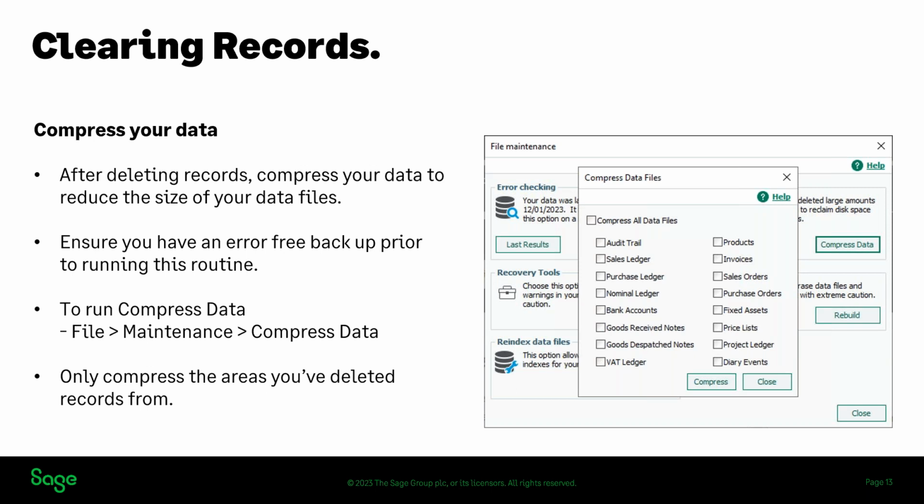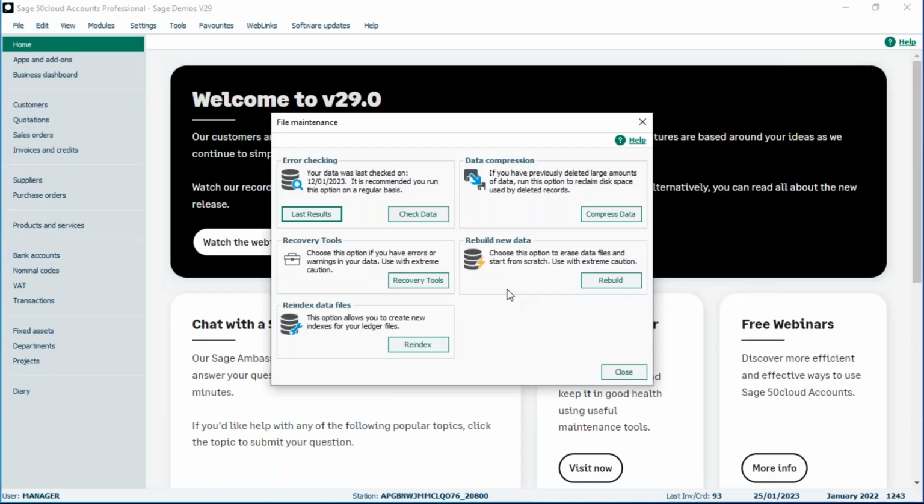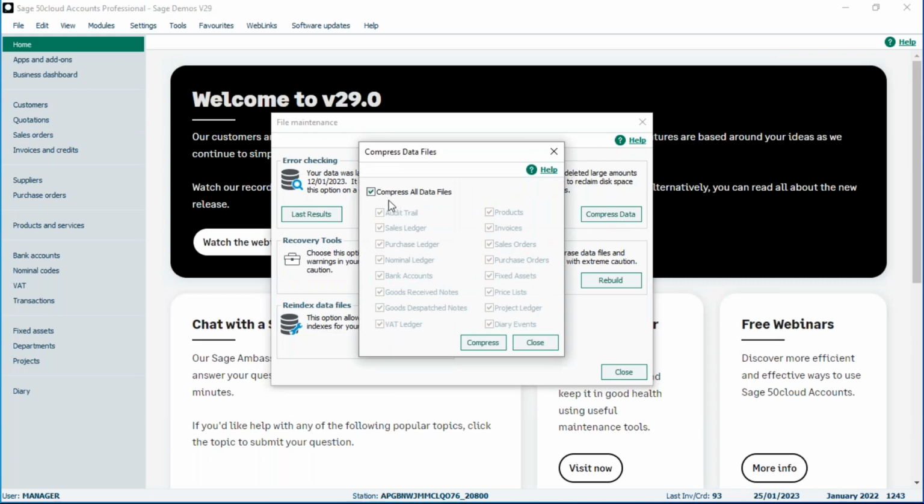But, you know, the more data you have, if you're running across a network, etc., the longer this is going to take. So let's quickly have a look at compressing. As I say, it's a very easy task. So I'm just going to go into File, into Maintenance, and then Compress Data. So initially, it will tick the box at the top, compress all data files.